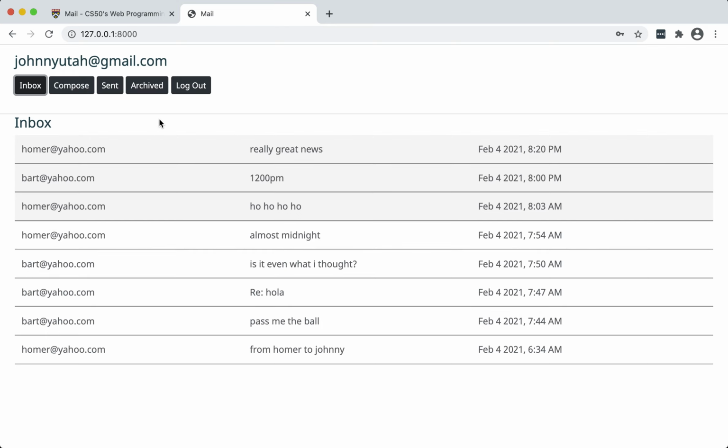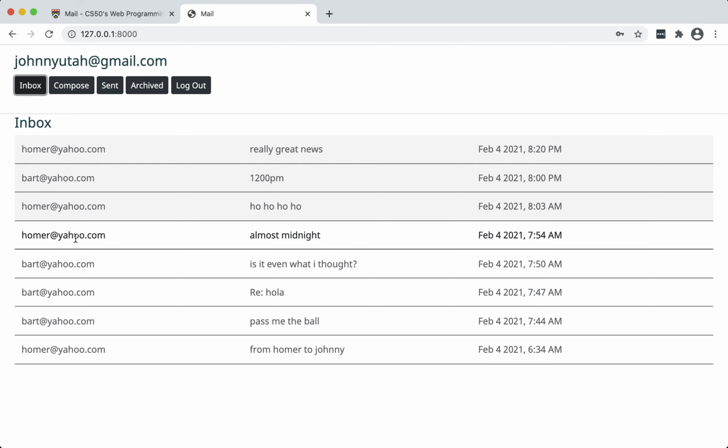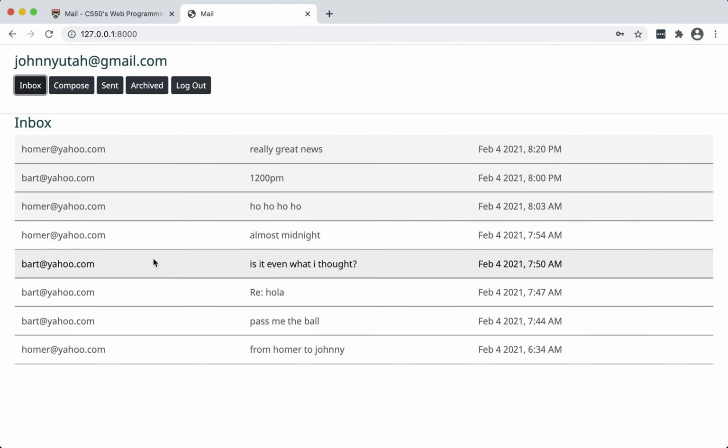So our next requirement is viewing messages. If I go ahead and click on a message here, I'm taken to the contents of the message itself. I can see here who the email is directed to, who sent the email, the subject line, the timestamp, and then the body of the email message. Once I click on this message, or if I click on, say, another one that's with a white background, you can see that the background now changes to a light gray, which indicates that I have read the message.